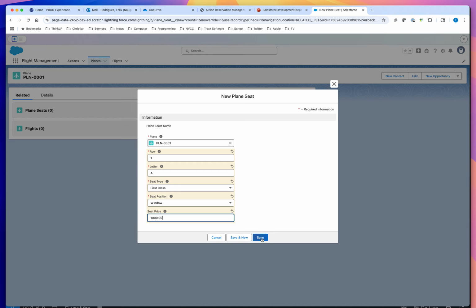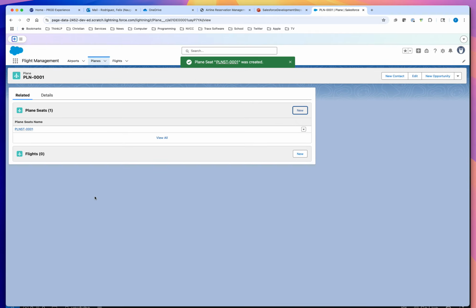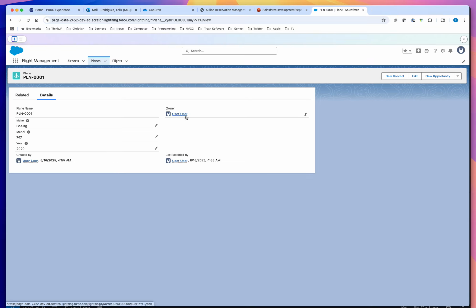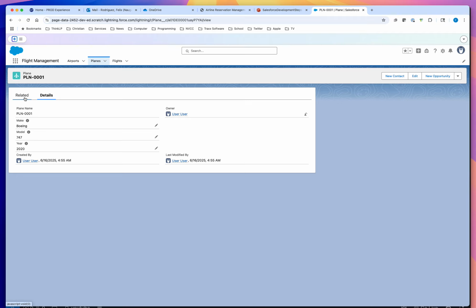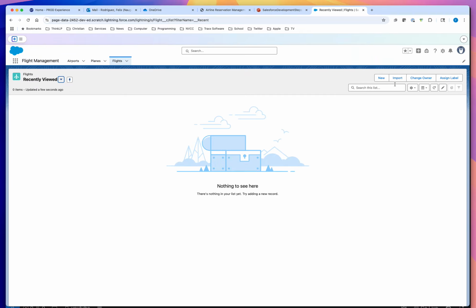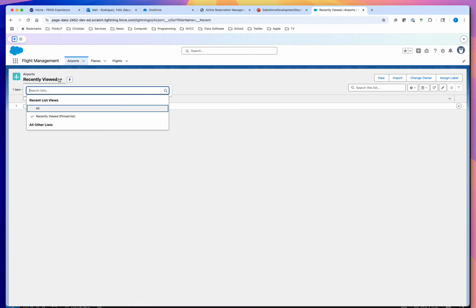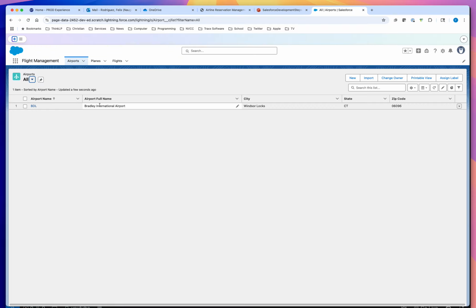We click save. When we're done, we see that the seats appear here, and then we have this over here. Now you can see the seats in the plane all correspond here. Now we can also go ahead and schedule a flight. So we'll create a new flight. I want to make sure I have enough airports, so we'll do all here.